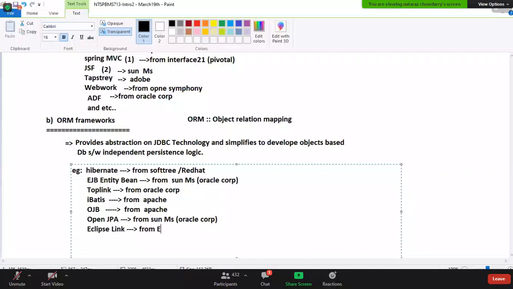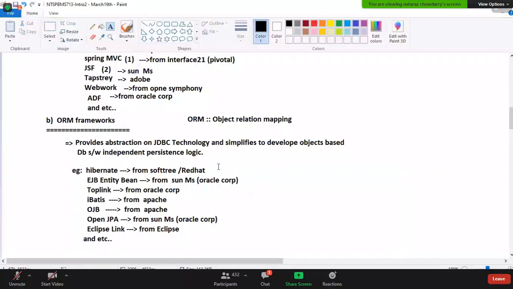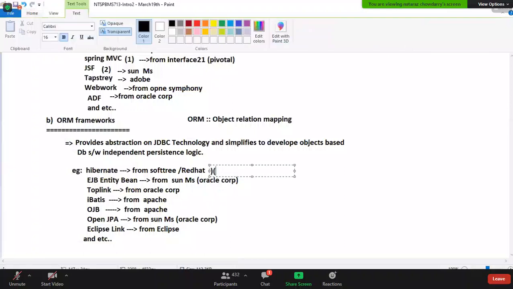Eclipse Link is from Eclipse itself. Eclipse is popular as an IDE, but Eclipse also has its own software, guys. Many names are like this. So many names are there. Observe very carefully. Spring is not providing its own ORM framework. Did you notice that? No word of Spring is there. But I will come to that.